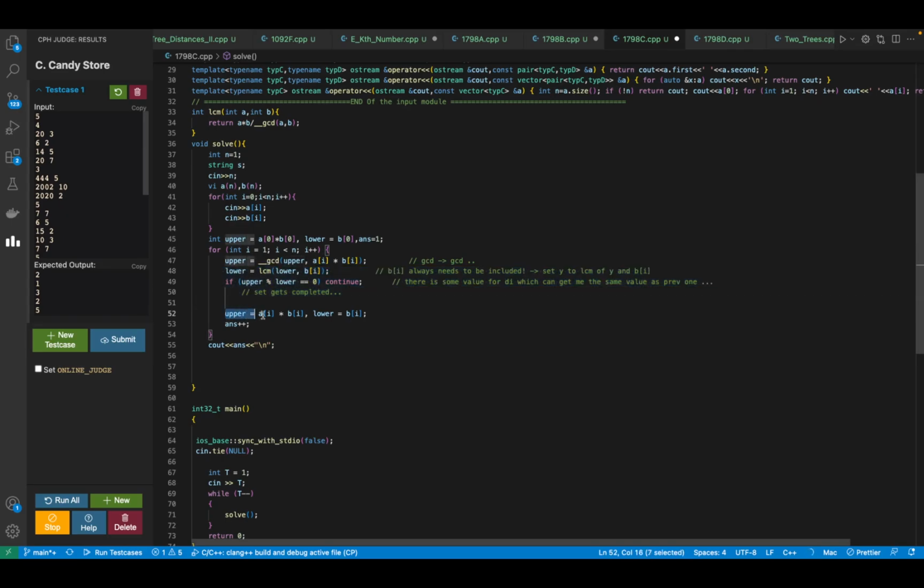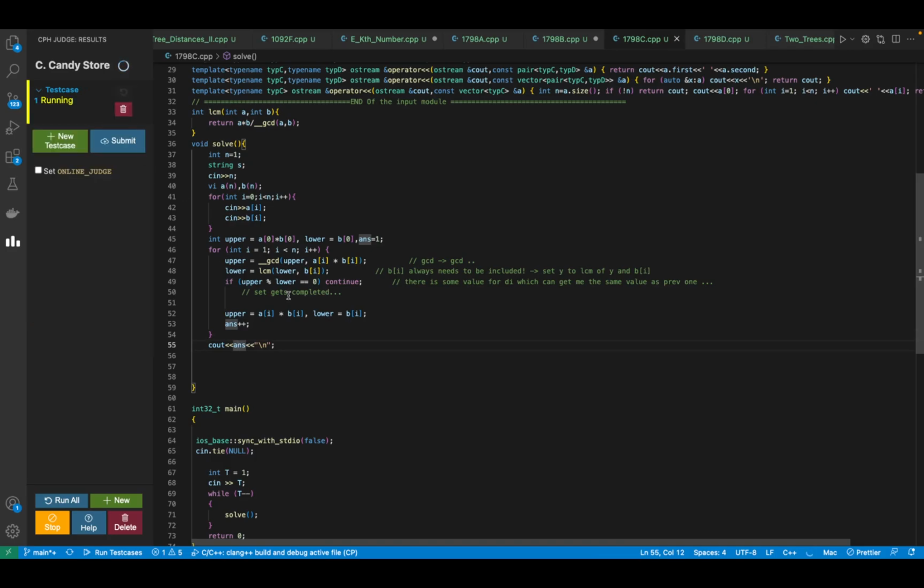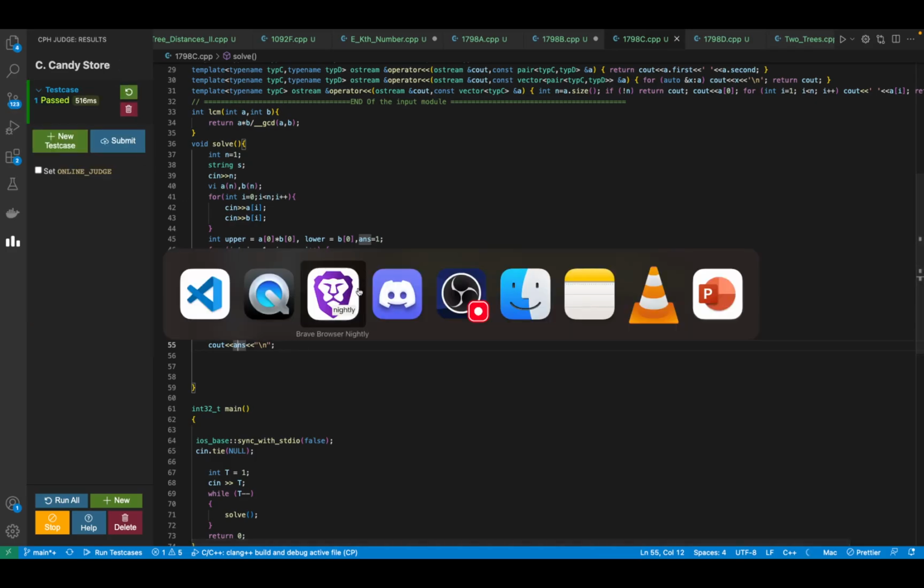So your upper would now again be initialized to this value, right? And a lower would also be initialized to a value that you cannot ignore. So bi is the value that you cannot ignore, and then you'll say that okay, I'm starting a new set. So let's increment the value of the answer, and then you'll print the answer itself. Let's check the code. Yep, it works.